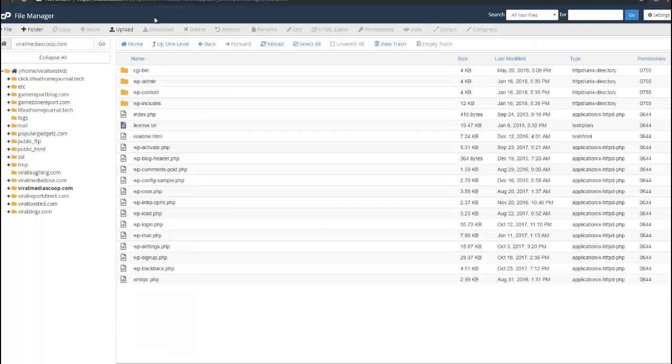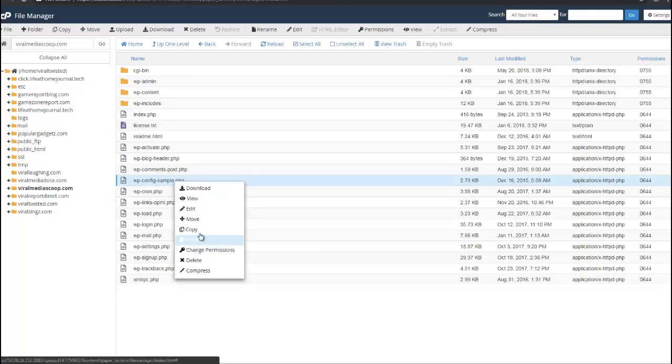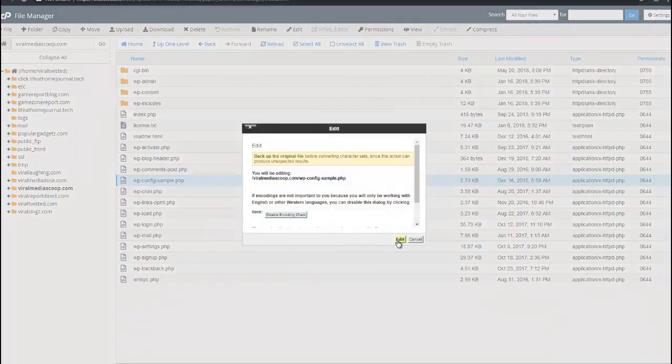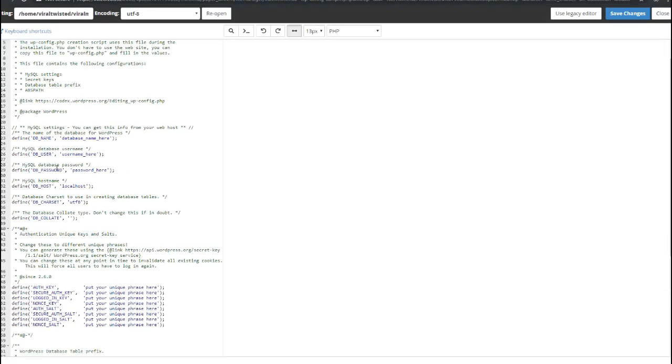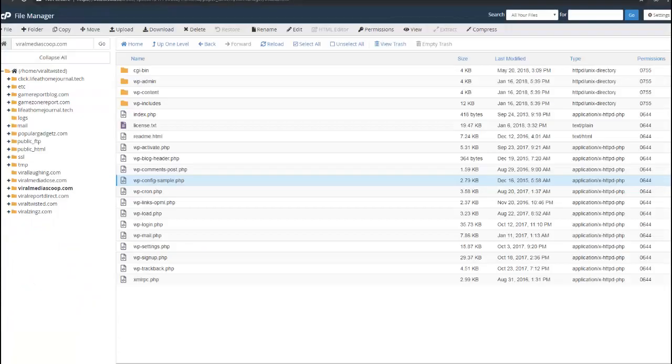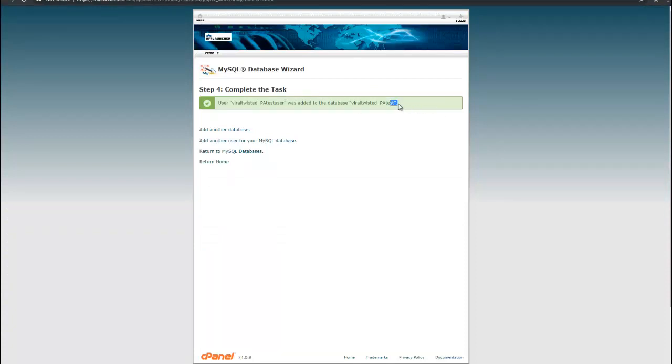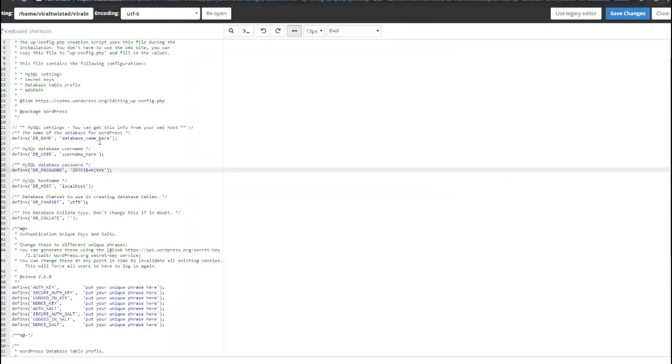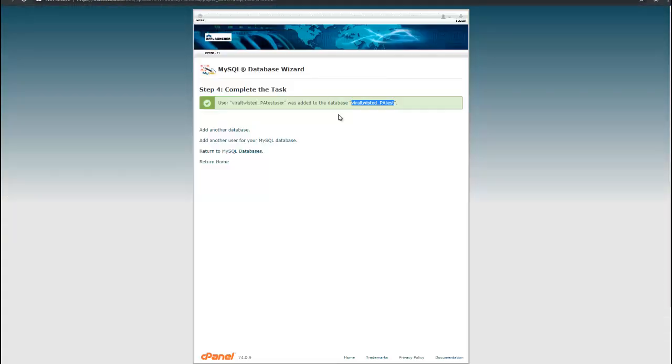So if we go back to our control panel and our file manager, you're going to see a file called WordPress config sample. So we're going to edit this. Okay, so you can see here database name, database user, database password. So the password that we copied, let's paste it here. Let's go back. This is the name of the database. Copy. Database name here. And let's copy the user.